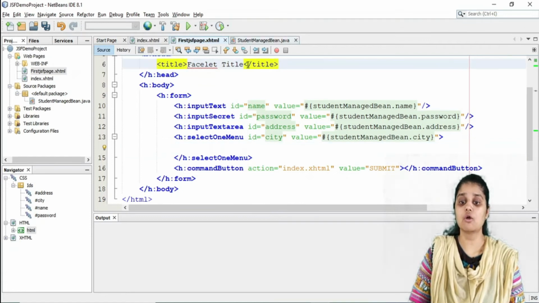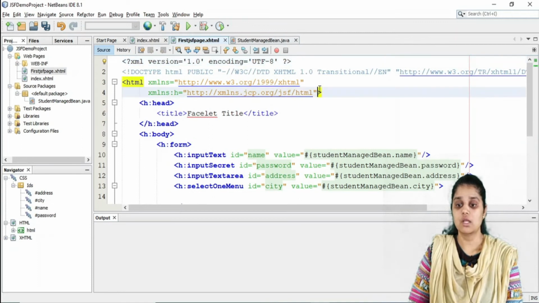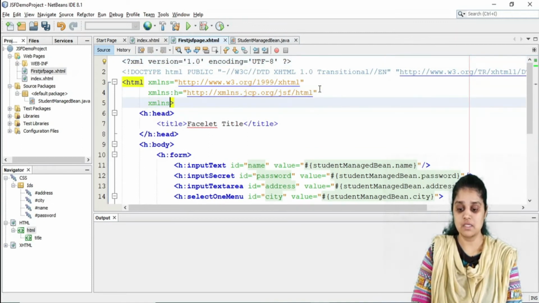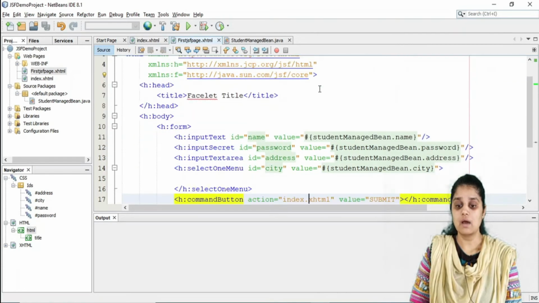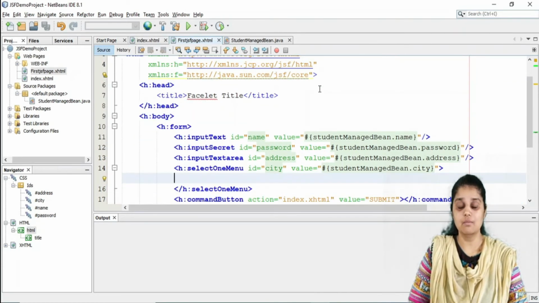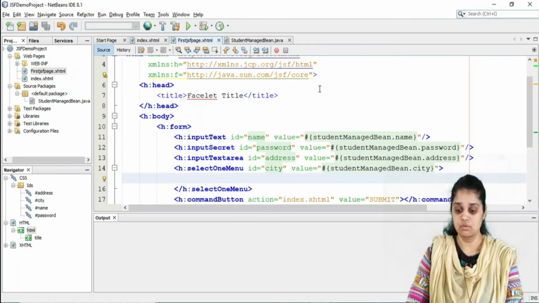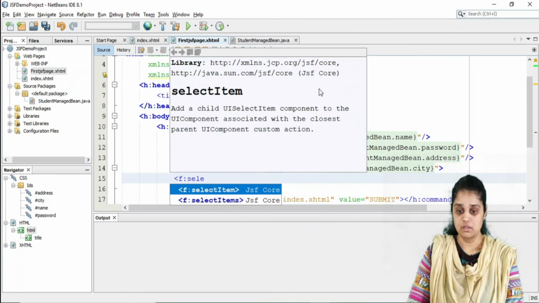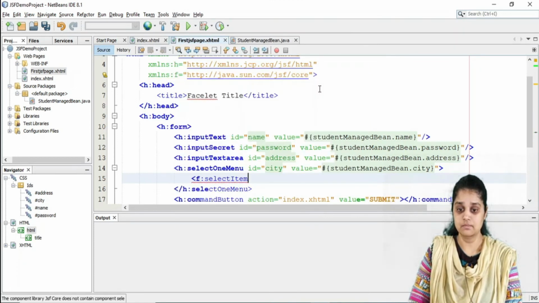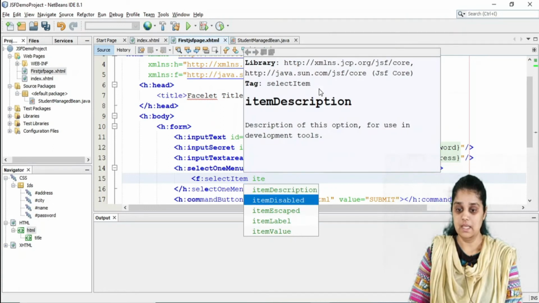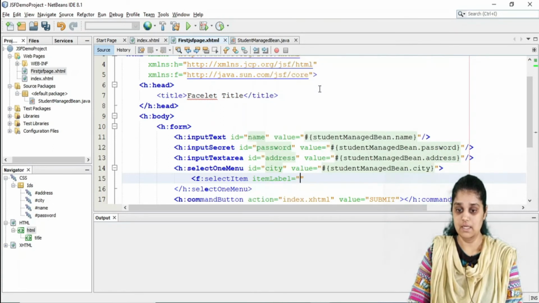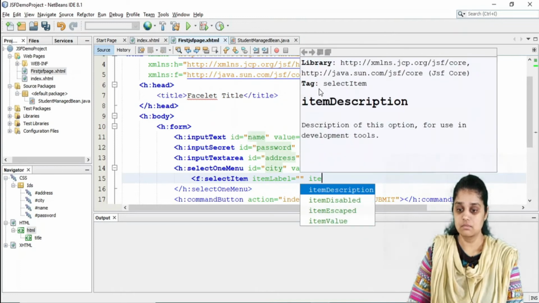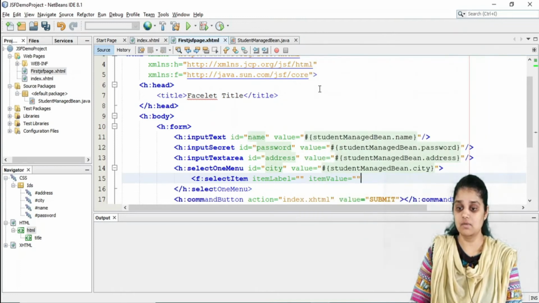Okay, now inside this you are supposed to specify a list of all the various cities. For that you need a core tag, so you need to import an XML namespace. Let us name it f, and in this JSF core. Now using this core tag library by prefix f, we can create a list of menu items. So f:selectItem, with itemLabel and itemValue.